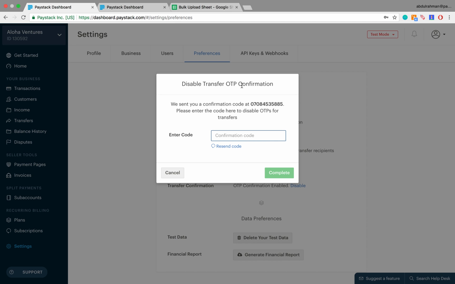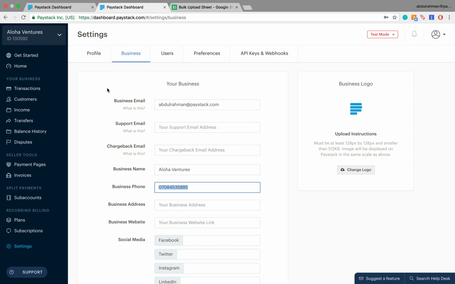Now at this point, Paystack sends a one-time password to the business phone number associated with your Paystack account. To check, you can simply go to the Paystack dashboard, go to settings here, and under the business tab, you check here for your business phone number. So one, check to see that the number is correct and that you have access to it.